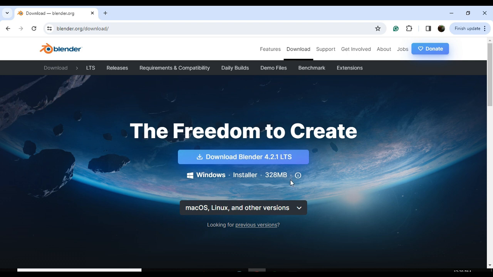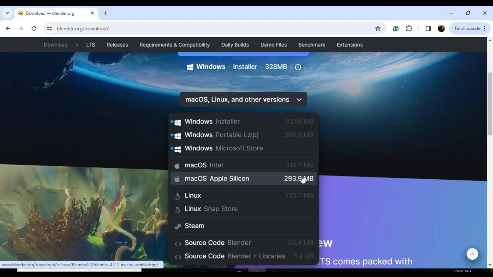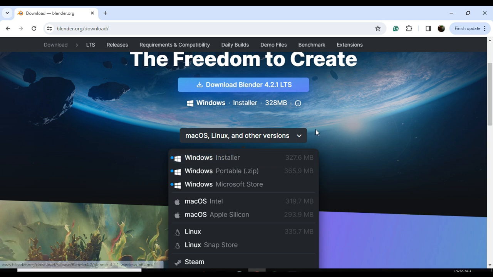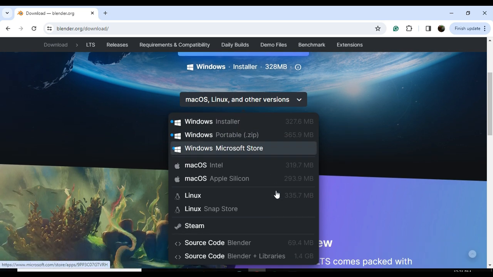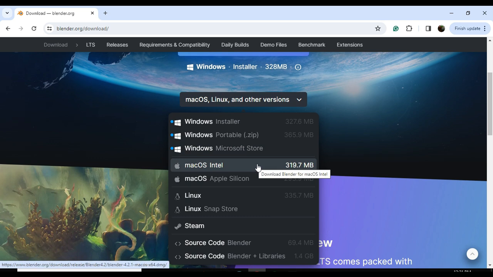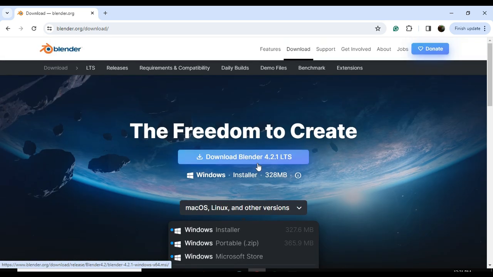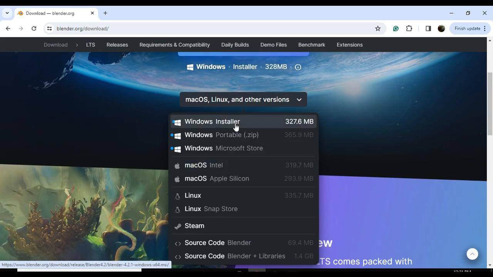Now, depending on the particular operating system or OS that you are using, Blender has different versions. So you have the Windows installer, the portable zip, Microsoft Store. They have more options now than the previous versions because this is the latest Blender. So if you're using normal Windows, you can just use the Windows installer. Once you download it, you get an installer to install it to your system. It goes right to the directory, Blender Foundation, straight to Program Files and all.